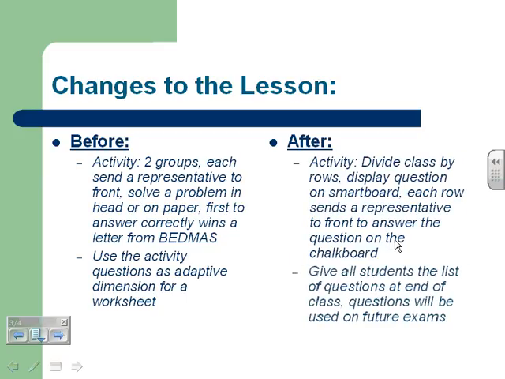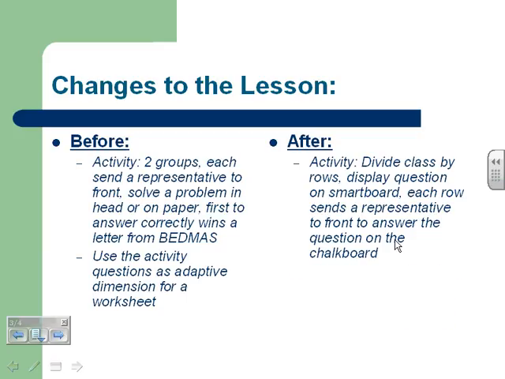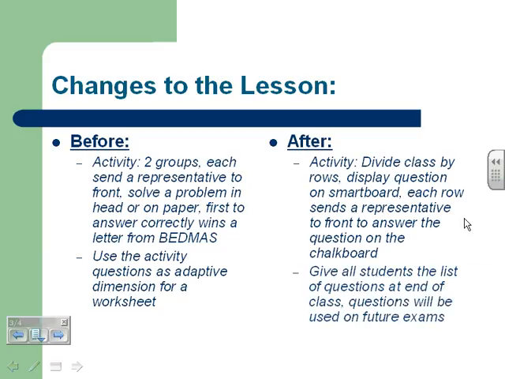So then for our lesson after, we changed our activity a bit. We decided to divide the class into rows. Usually a class is set up as rows. We're going to display the questions on the smartboard, and then each row sends up a representative to each chalkboard, and they'll just work out the problem instead of doing it in their head, so we can check for understanding. And whoever gets the first question right wins a letter, so that stays the same. And then also we'll give the students a list of the questions at the end of class, and we'll use them for future assignments or a worksheet or test.